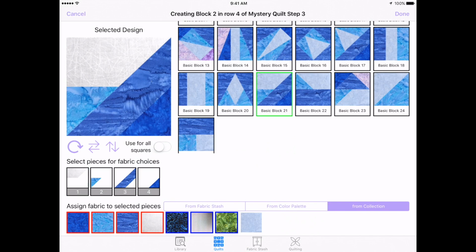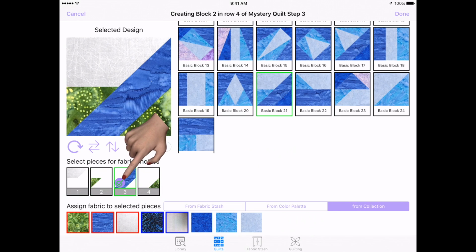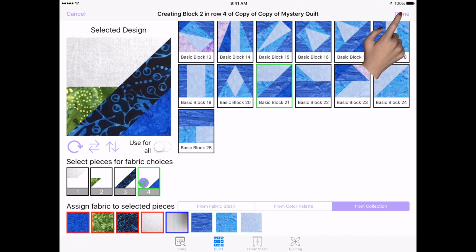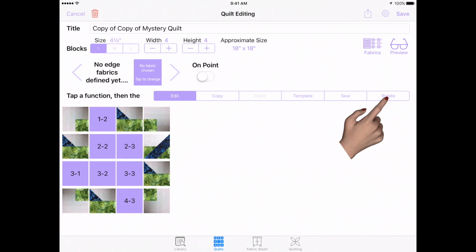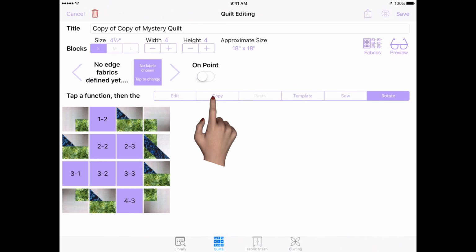Tap pieces 2 and 4 and tap the medium fabric. Tap piece 3 and tap the dark fabric. Tap Done. Tap Rotate, then tap the new block. Tap Copy, then tap the new block.